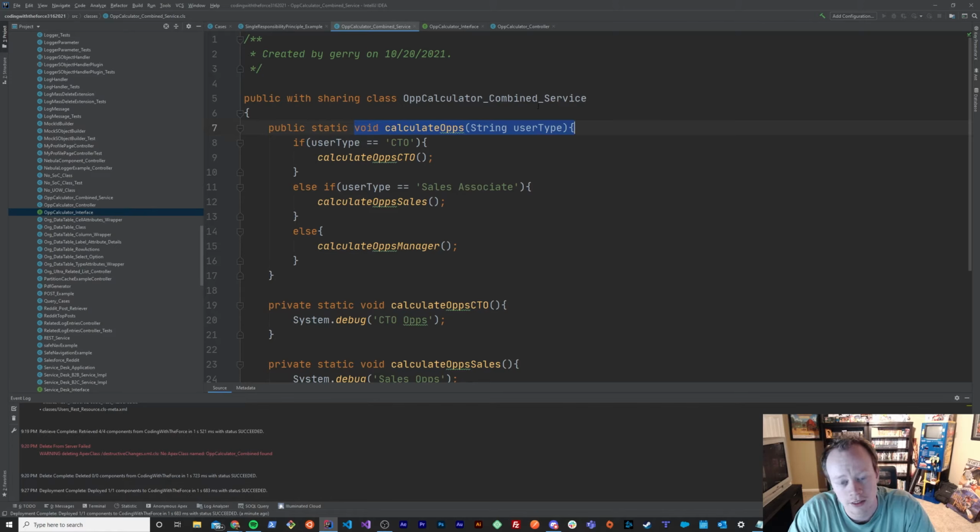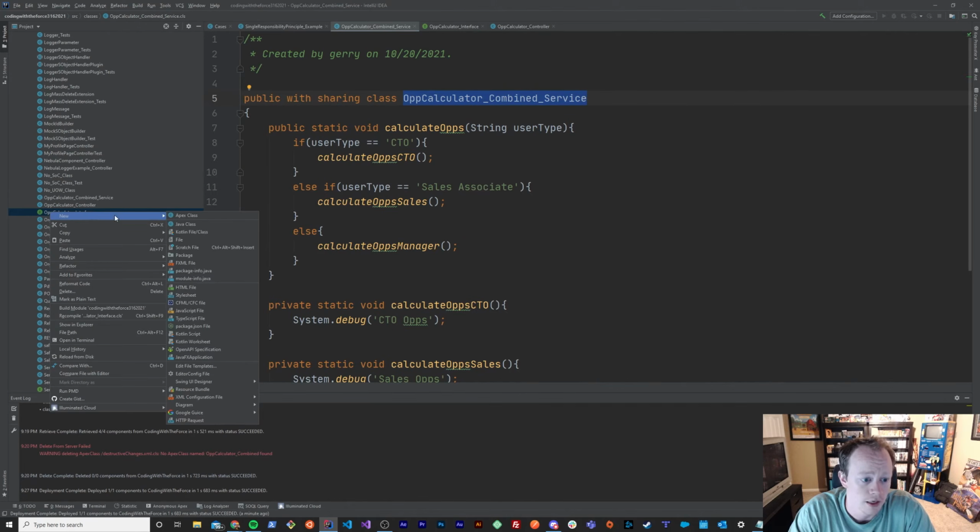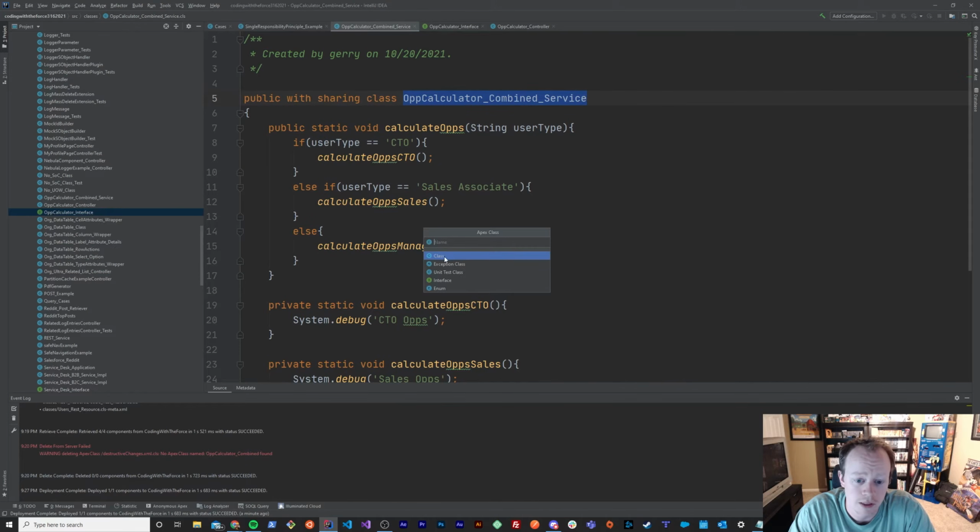Okay, so we've got this interface and we've got this combined service. Now let's break this out into a few classes and figure out what we need to do. I shouldn't just click that aimlessly. We need to call this op calculator. And we will call this, well, what should we do first? CTO. Op calculator service CTO.